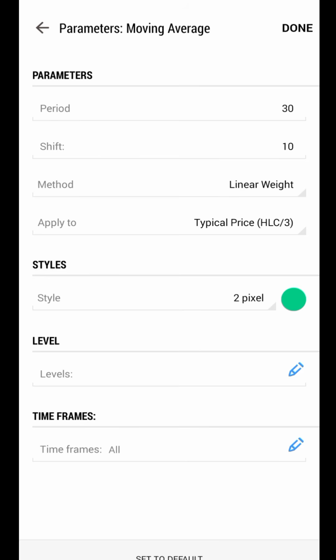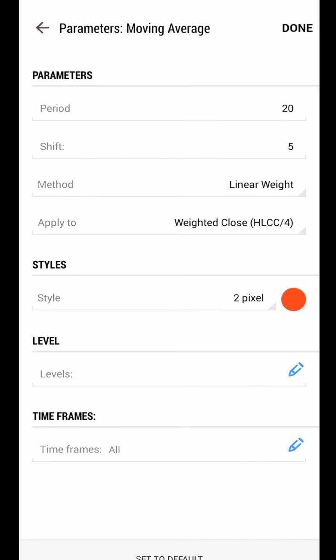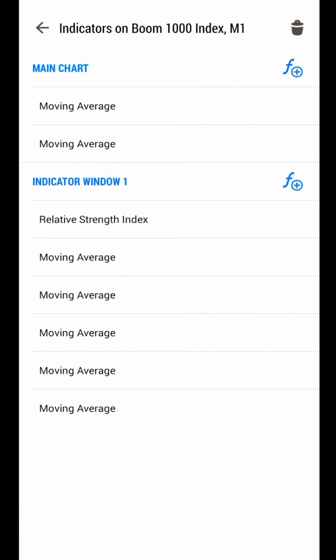So the parameter is 30, shift 10. The method is linear weighted, applied to typical price. So add that. You can take the screenshots, click on done. The second moving average on the main chart is period 20. Our method is linear weighted, applied to weighted close. Just add the parameters like that.